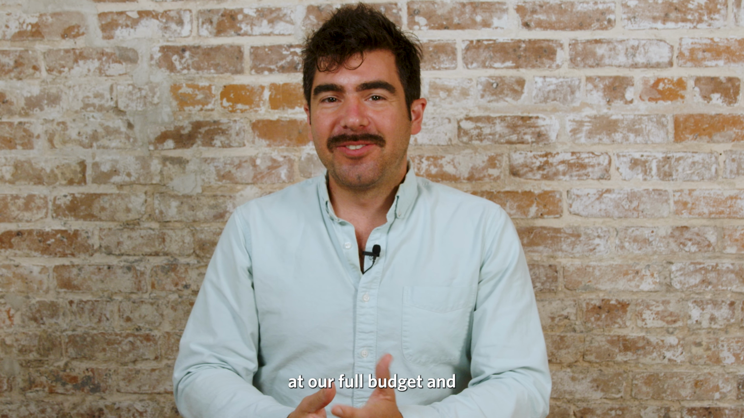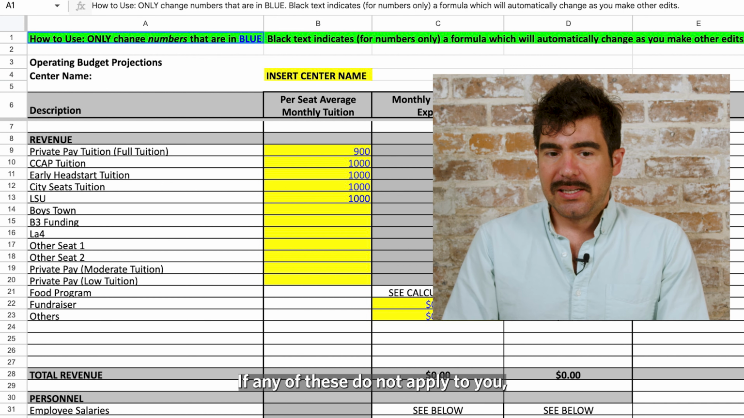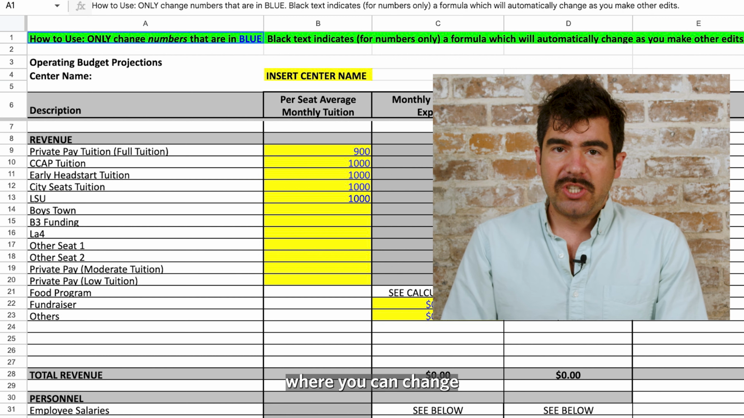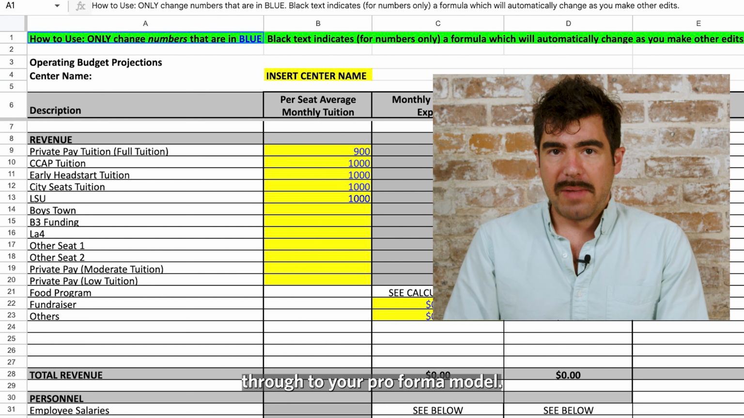Now we're going to look at our full budget and pro forma template. At the top, we're going to see our revenues. In the yellow column, you will enter the per seat average monthly tuition for each type of seat. Seats that we use include private pay tuition, CCAP tuition, early Head Start tuition, city seats, and others. If any of these do not apply to you, this is the tab where you can change the name of that seat, and it will ultimately flow through to your pro forma model.